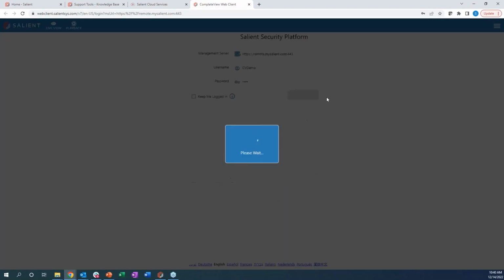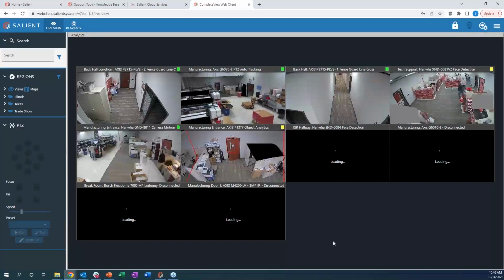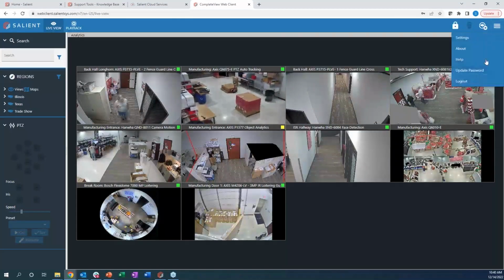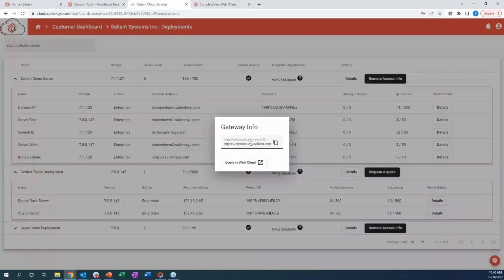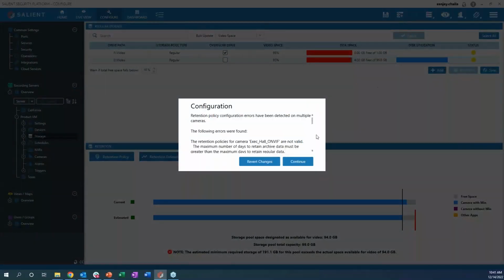And this gives me access to live or recorded video, where we're now connected into a system remotely. But even more interesting is this same URL that was generated and available to me. I can copy this in, and I can use this in the desktop client to access the system as well.